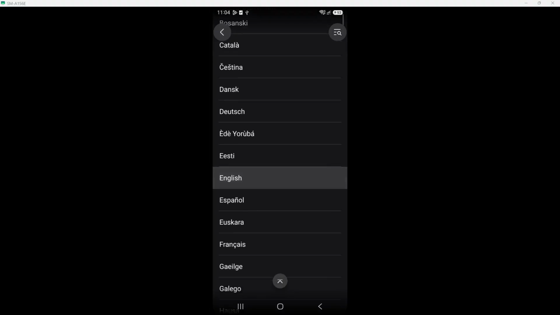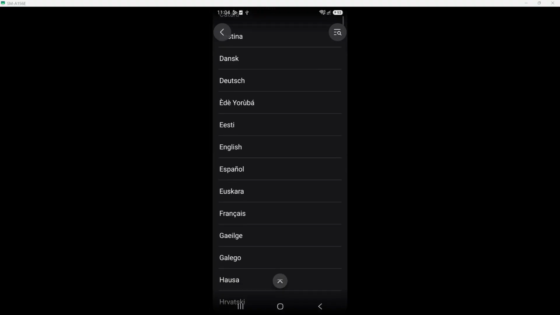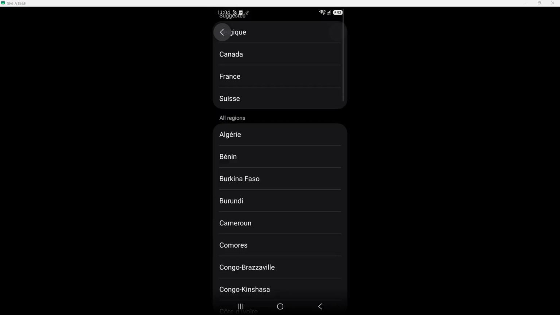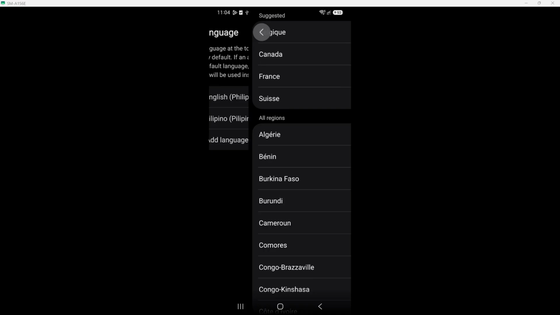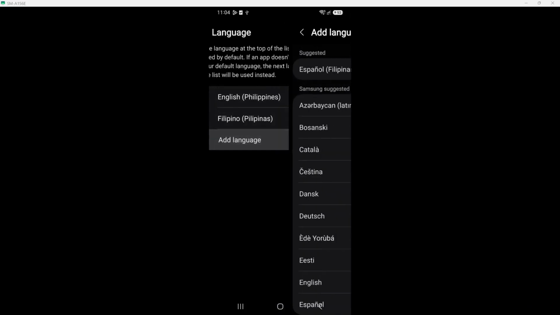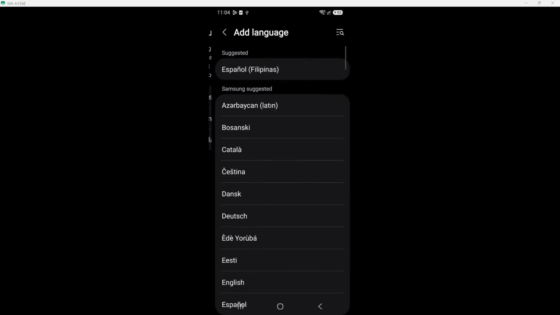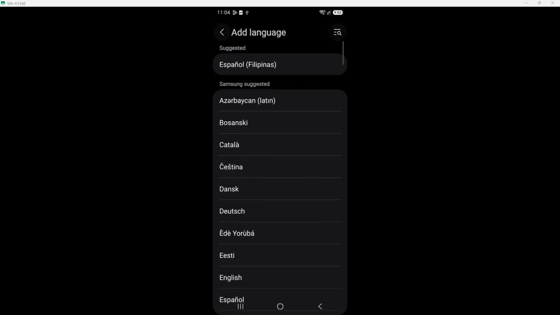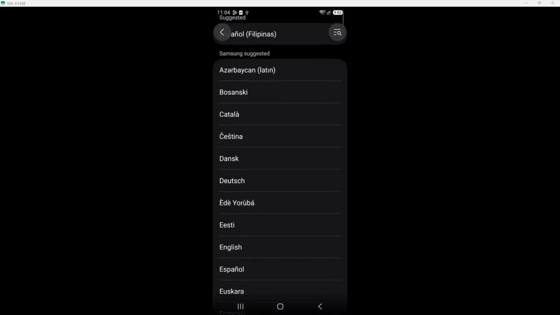At this point, you'll need to set your chosen language as the default. Tap on the language you selected. You'll be given the option to set as default or apply. Choose one of these options to make your new language the primary one on your phone. This step is crucial because it ensures your phone uses the language you selected for all system functions.